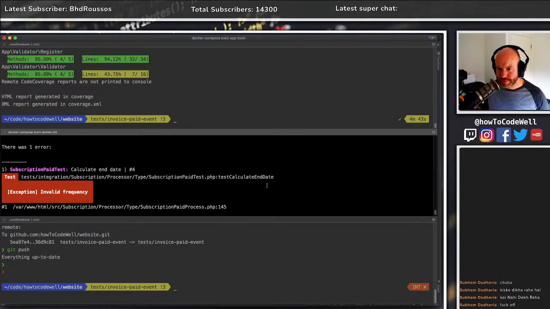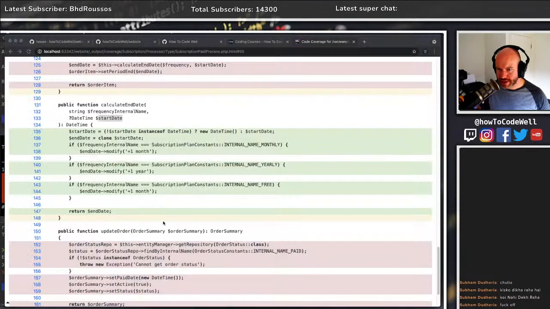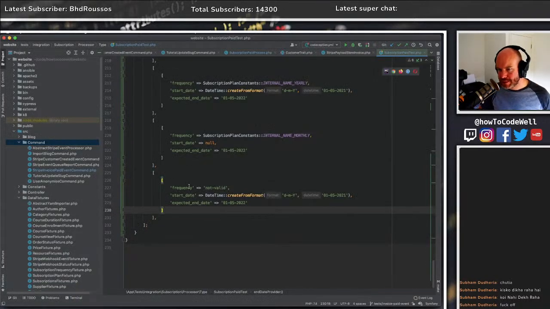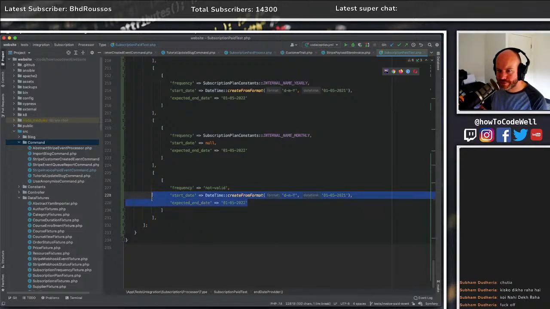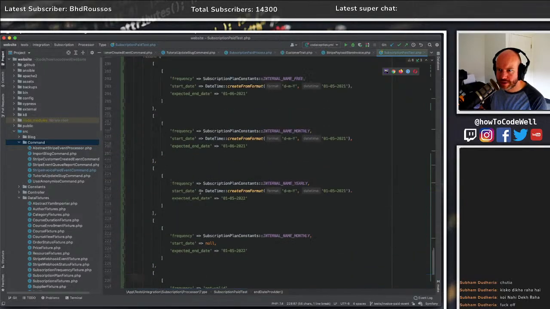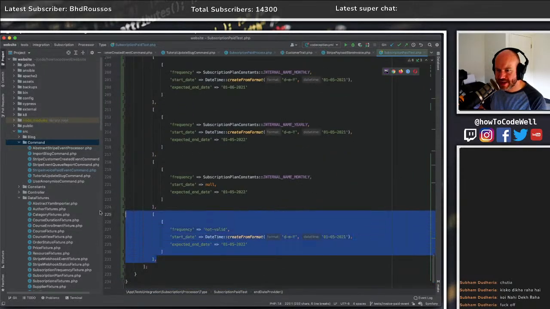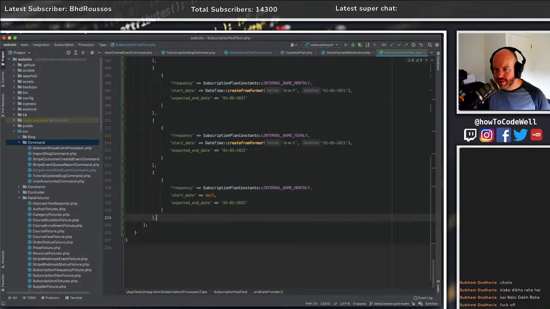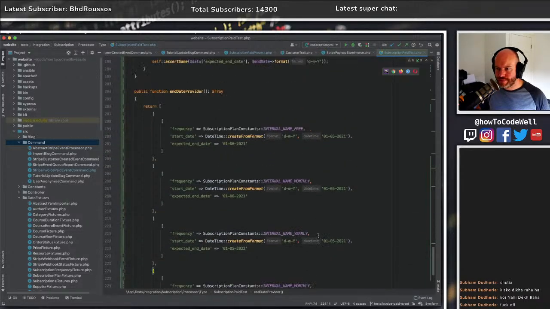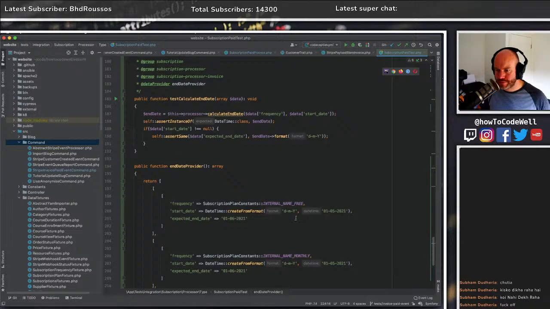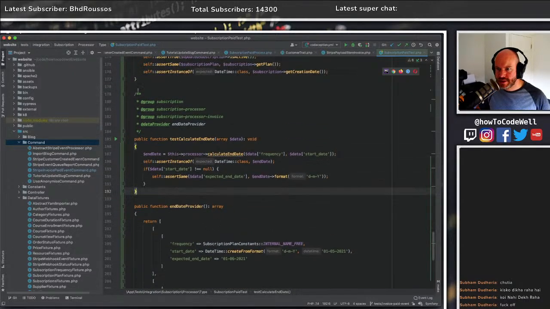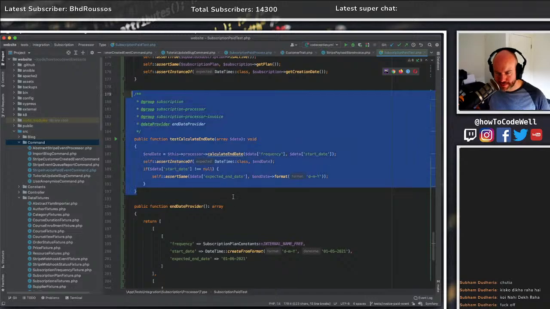Invalid frequency. Marvelous. So that's the exception that we want to throw. So I need to capture that. That's because that's not valid. So we need to capture that somehow. What we could do is create a data provider that only has credible dates and stuff. And then we can just create a specific test, because otherwise I'll have to hack this around.